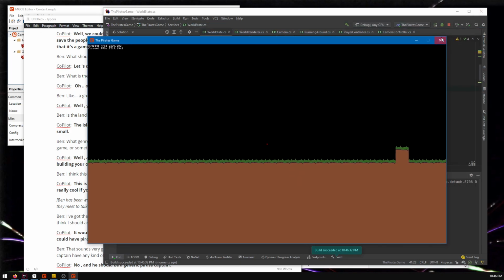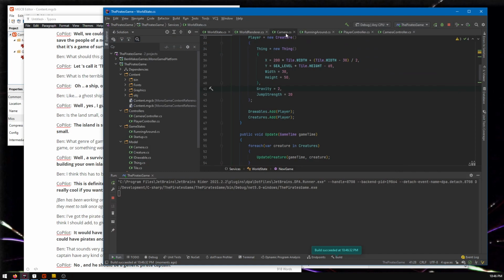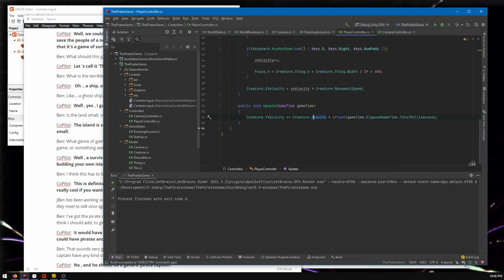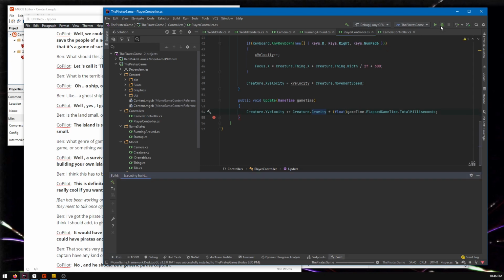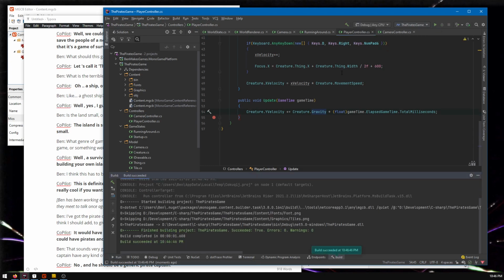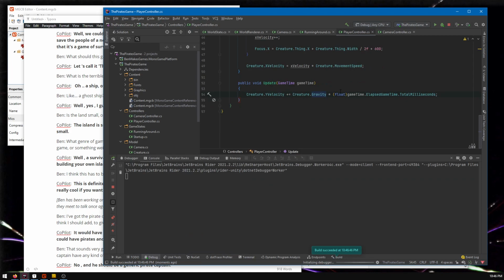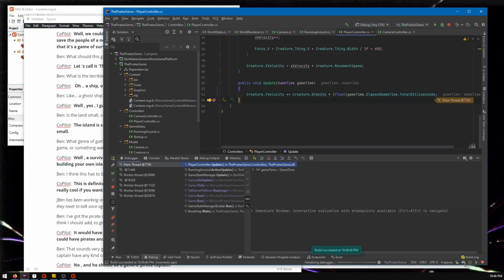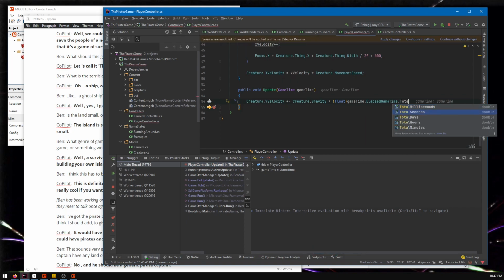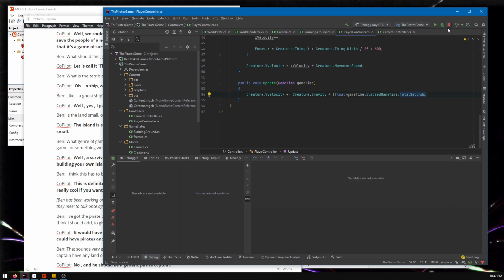I've already flown off the edge. Let me see how much y velocity it's applying. I feel like it should be a very small number. Nope, it's 992, because that many milliseconds have gone by. Okay, let's do total seconds after all. That'll divide the number by 1000.